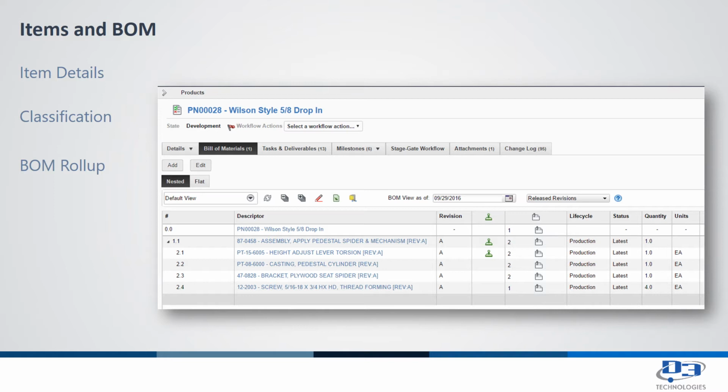You can see things, and this again can be totally configured, but it offers the description, what revision level it's on, if there is a change pending on any of the items, are there documents attached or associated with each of those items, where is the item in relation to the actual life cycle of the product itself, and then if you have ERP integration, you can actually pull in quantity, units, different things like that.